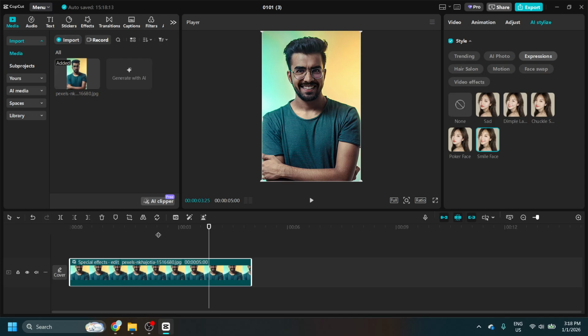That's all you need to transform a neutral expression into a friendly, realistic smile in Capcut. With a clear photo and the AI Stylize Smile Face option, you can create a polished result in just a few clicks.